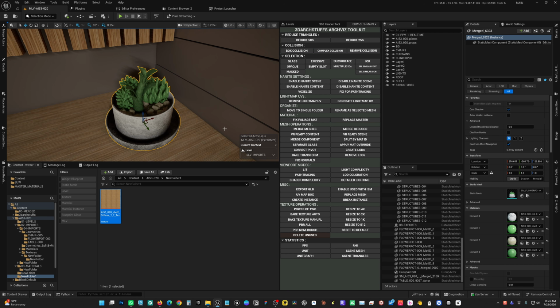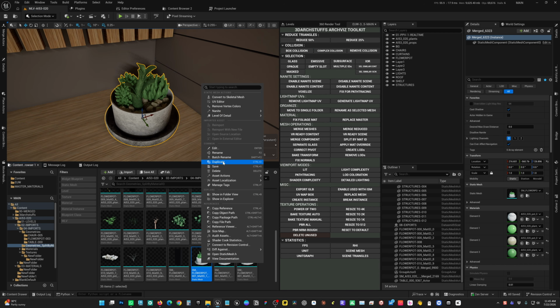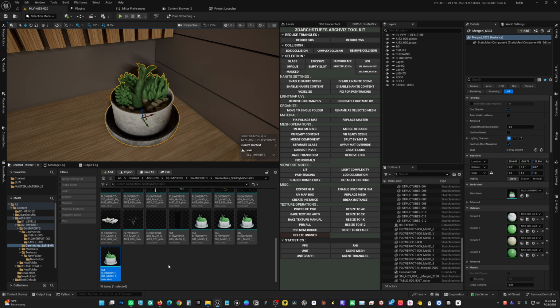So for that, I will go ahead and search this object, and then I will right click and make a duplicate because I might need it later. I will press save, and then I will search it. So this is the mesh and it has multiple materials.